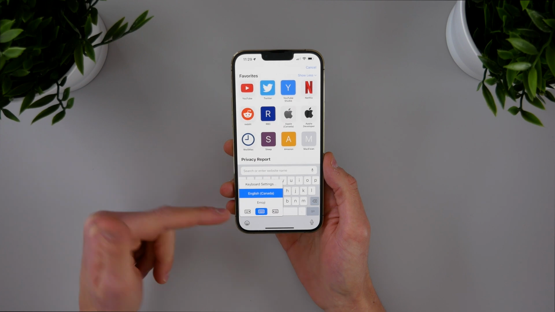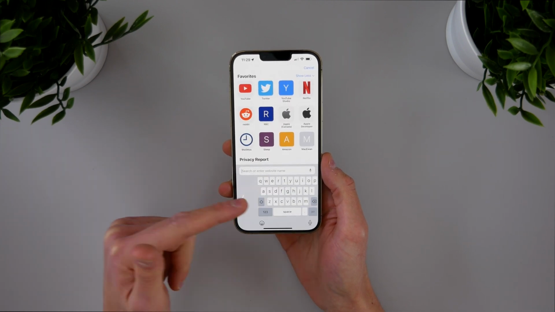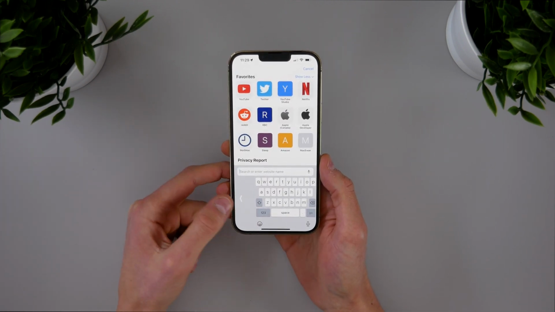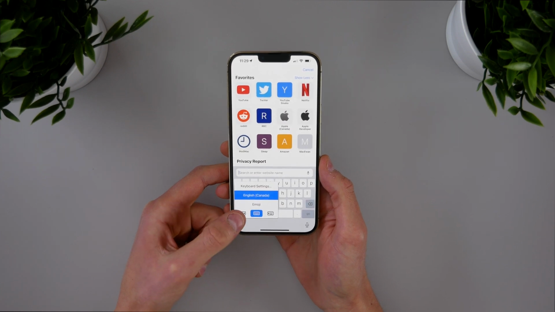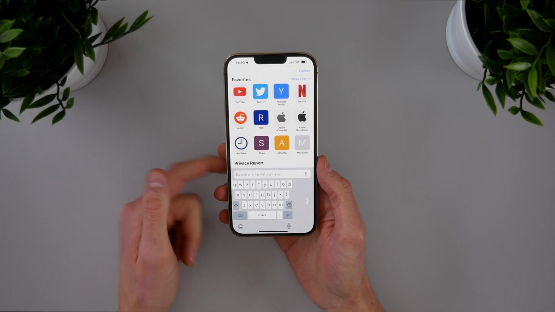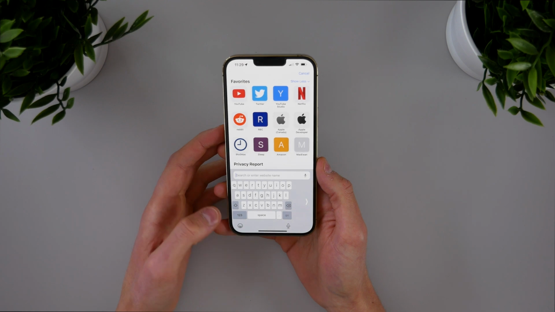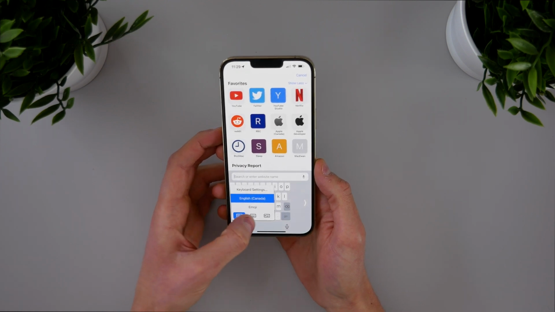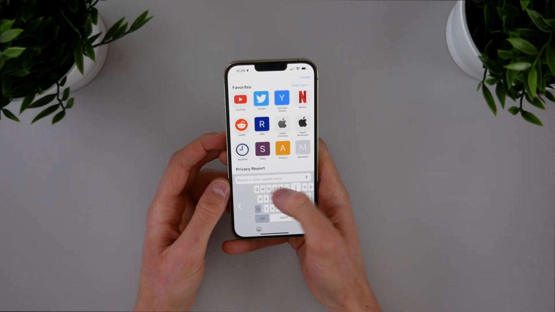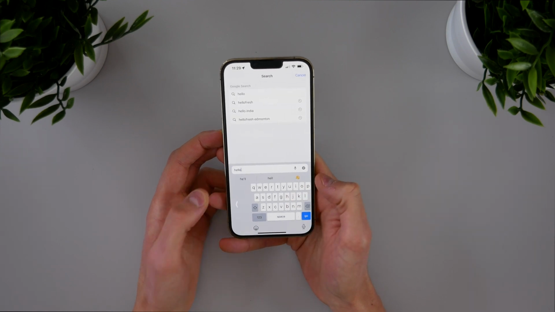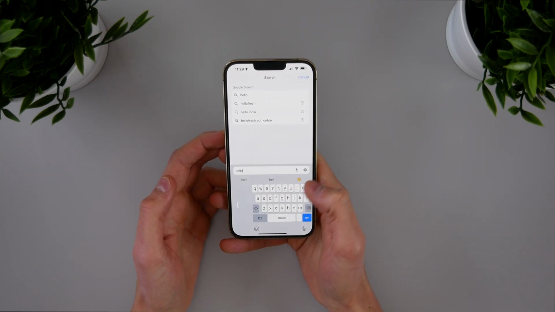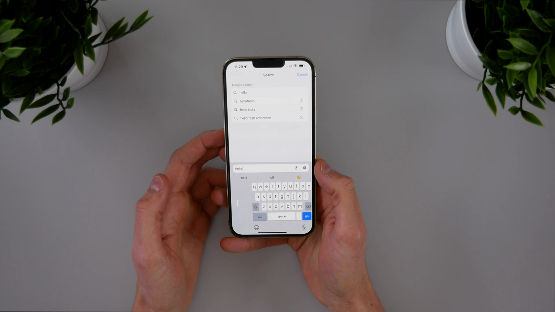There's actually 3 of them. The middle one is full size. You can click this button to bring it smaller on the right side. And then you can also click this to bring it on the left side for left-handed people. So very, very useful. And also the swipe feature will still work. I'll change this to the right side. You can see I can still swipe between letters even on the smaller keyboard. So very handy if you want to make the keyboard smaller and type with one hand.